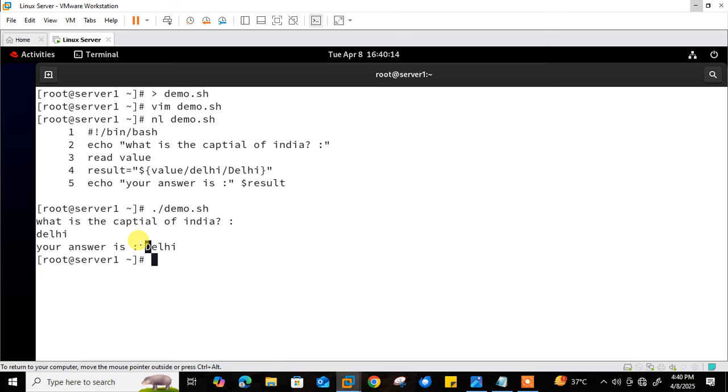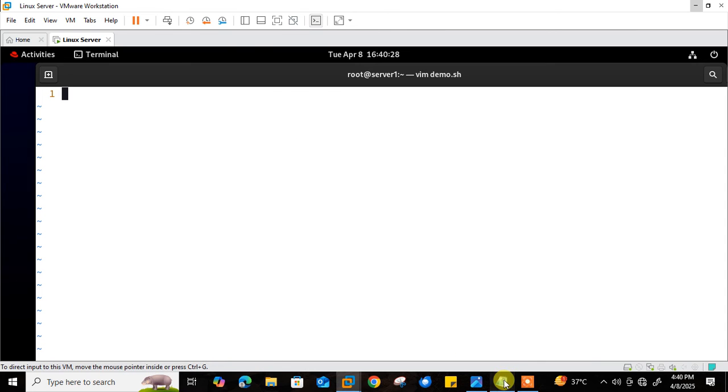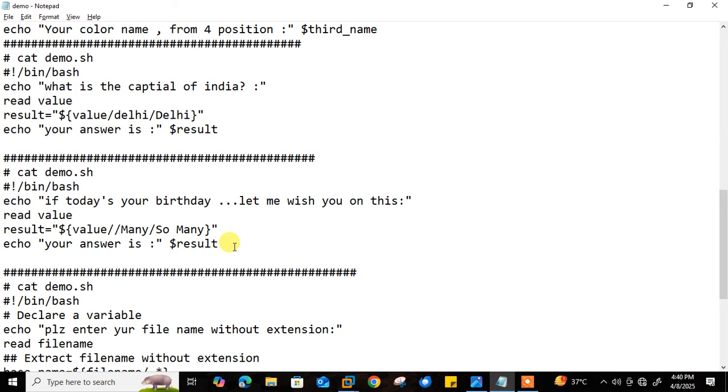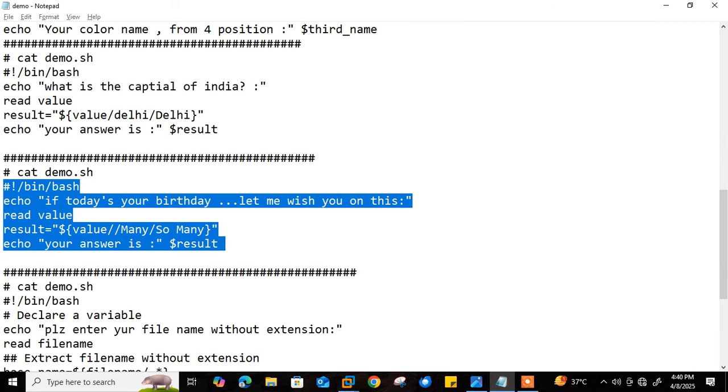In the same manner, we can replace all occurrences of a substring, not only one. You can also replace multiple occurrences of the substring inside a string. So let's go for this. Again, I clean out and I'll go with one more example, which is a very simple script. Let me try to explain.